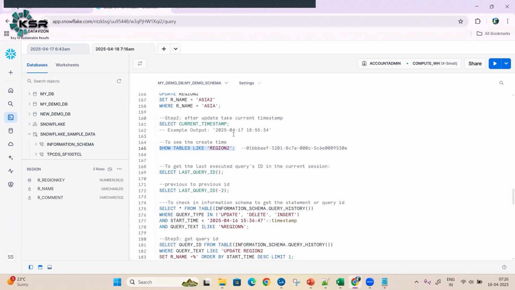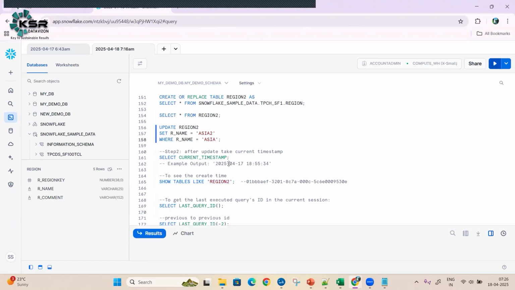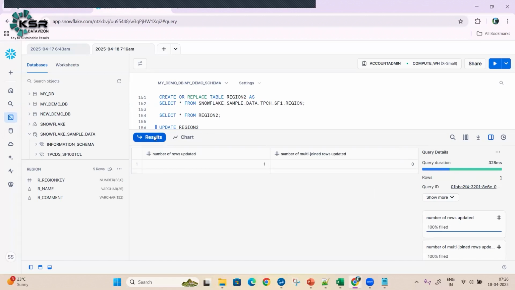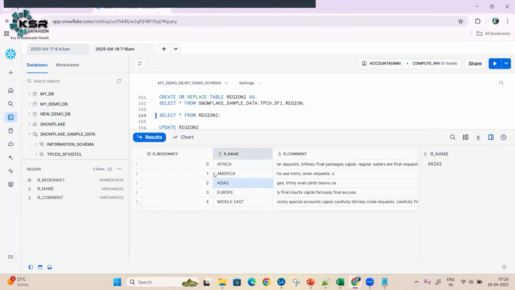But you just see I have taken this particular timestamp and I have waited for at least 1 minute. And now I'm going to update my table. Okay, now I've updated my table. Now again, if I go and see, we have updated our table.